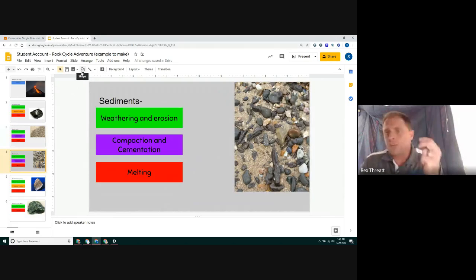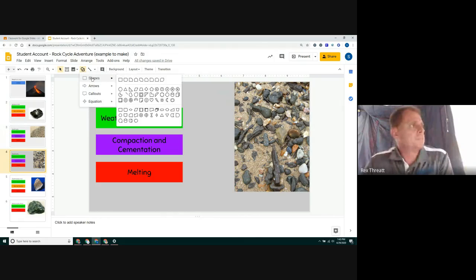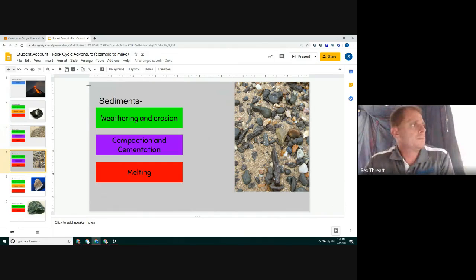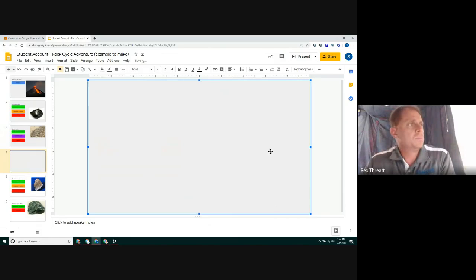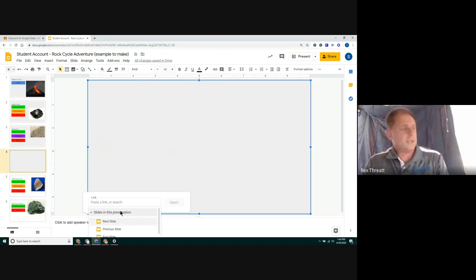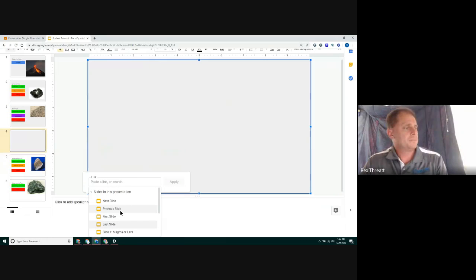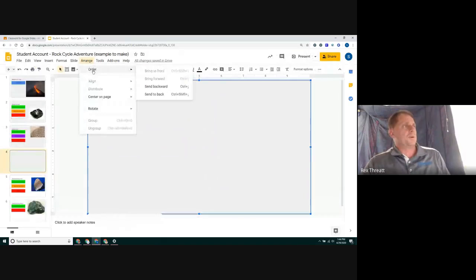And so again, we're just going to go through, I mean, this is the most important part of doing that choose your own adventure or the interactive slideshow. So we have our box, we link it. This one is slide 4. And then we go to arrange and order, and then send it to the back.